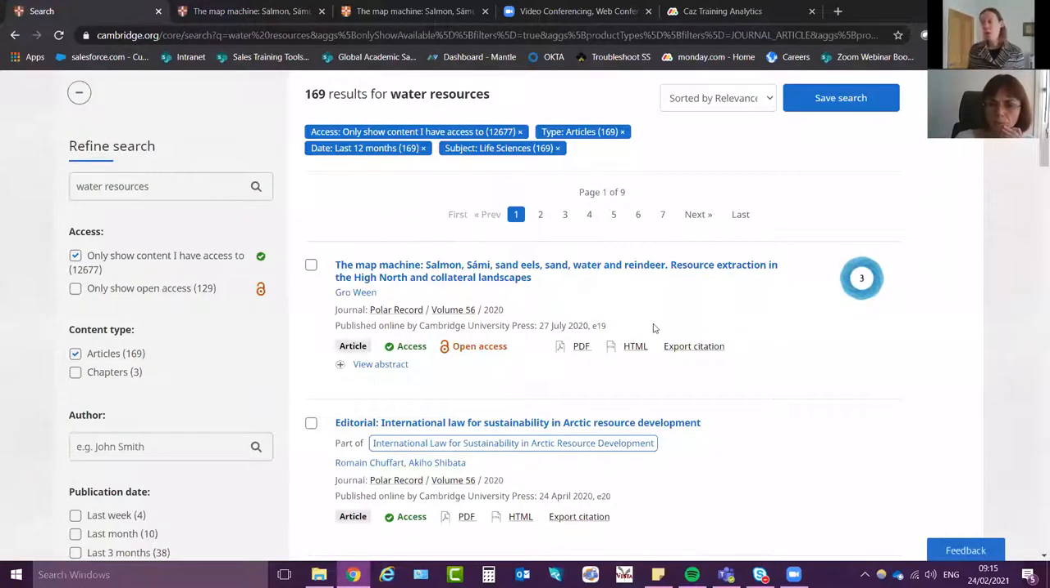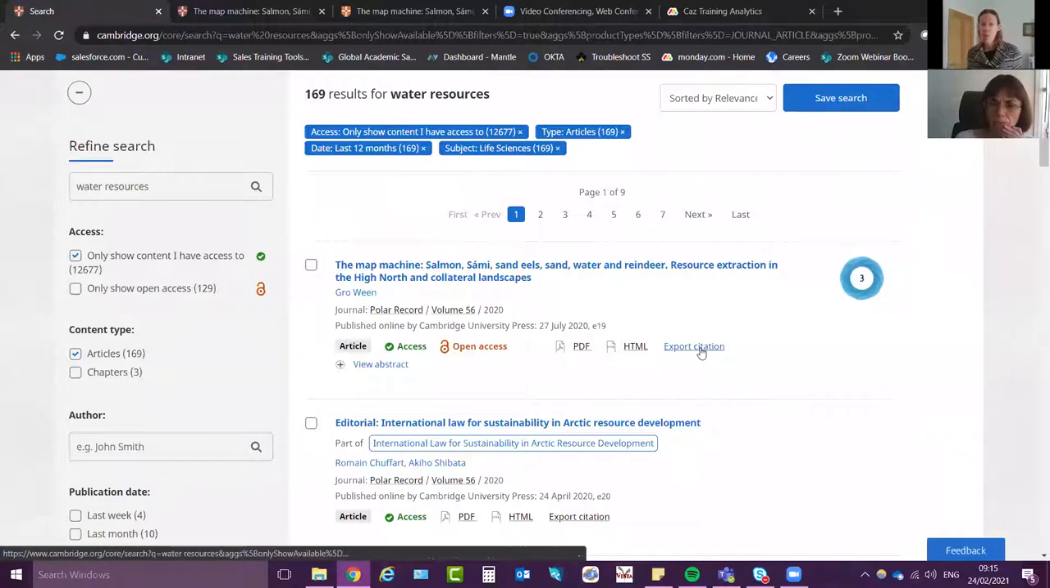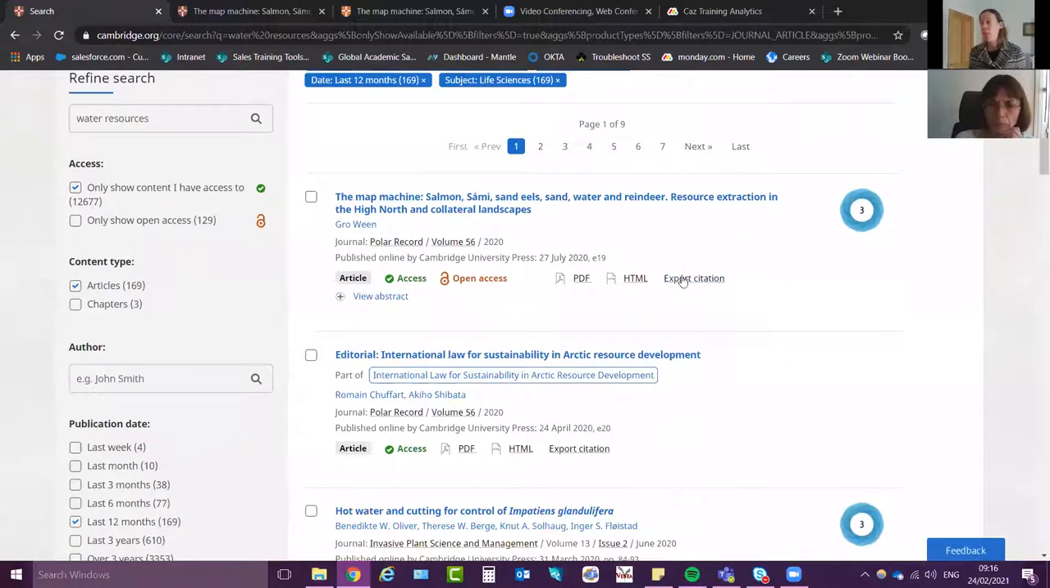What I'd like to do is just show you one or two things. I'd like to show you about exporting citations, and then I'm going to show you how to make an account so we can look at things like bookmarking content. First of all, exporting citations: you can do that anywhere you see the export citations button. So we've got it here, and I can just click that and do it.